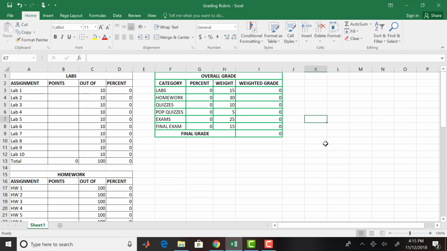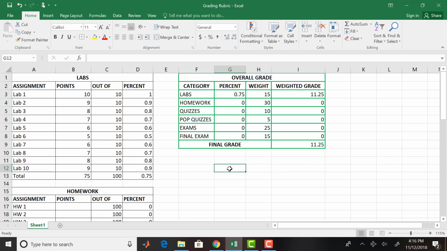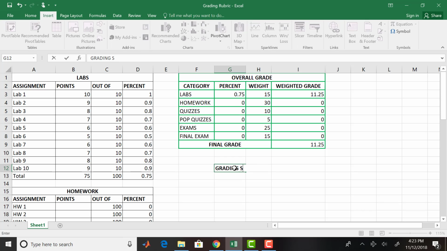You will notice that the color has changed, and I will show you how to do this with the next table. Go down a couple cells and type grading scale. Under grading scale, you want to type your appropriate grading scale according to your syllabus. We're going to use 90 to 100, 80 to 89.9, 70 to 79.9, 60 to 69.9, and 59 and below.